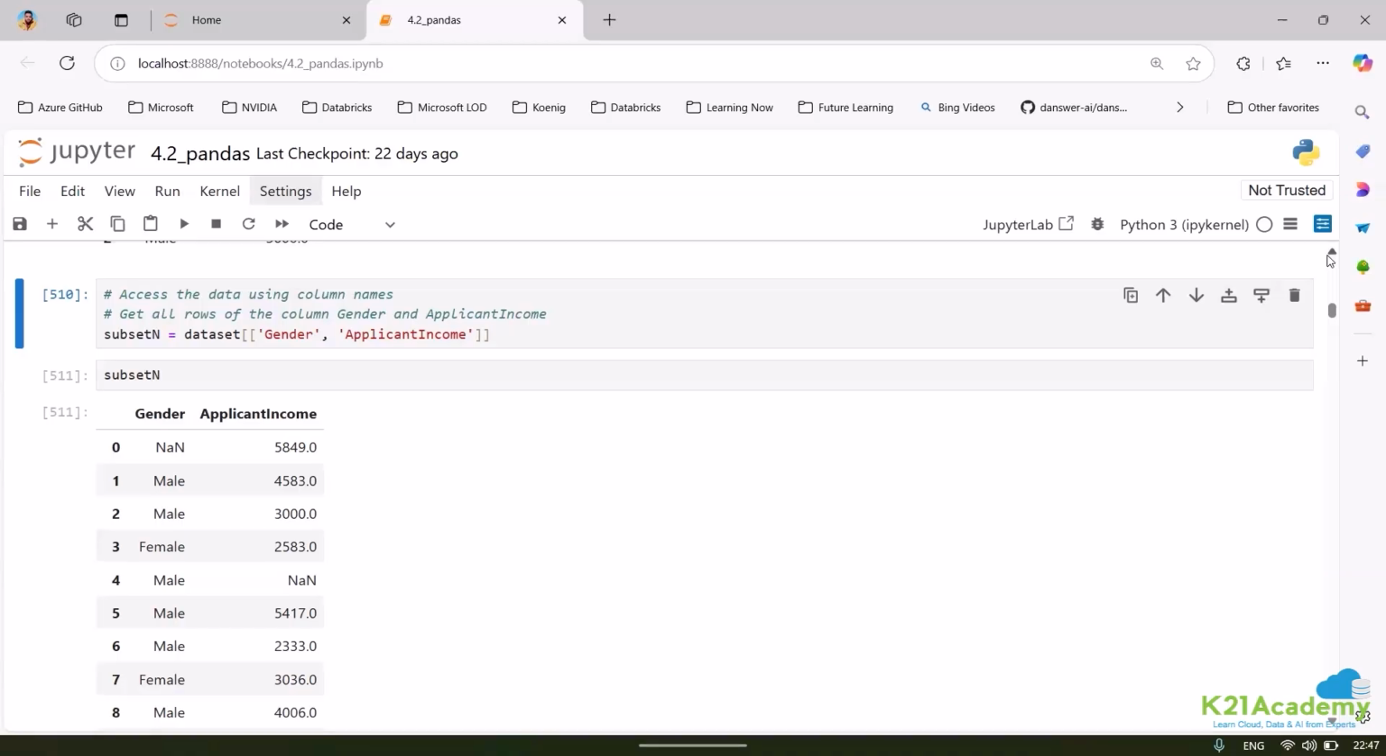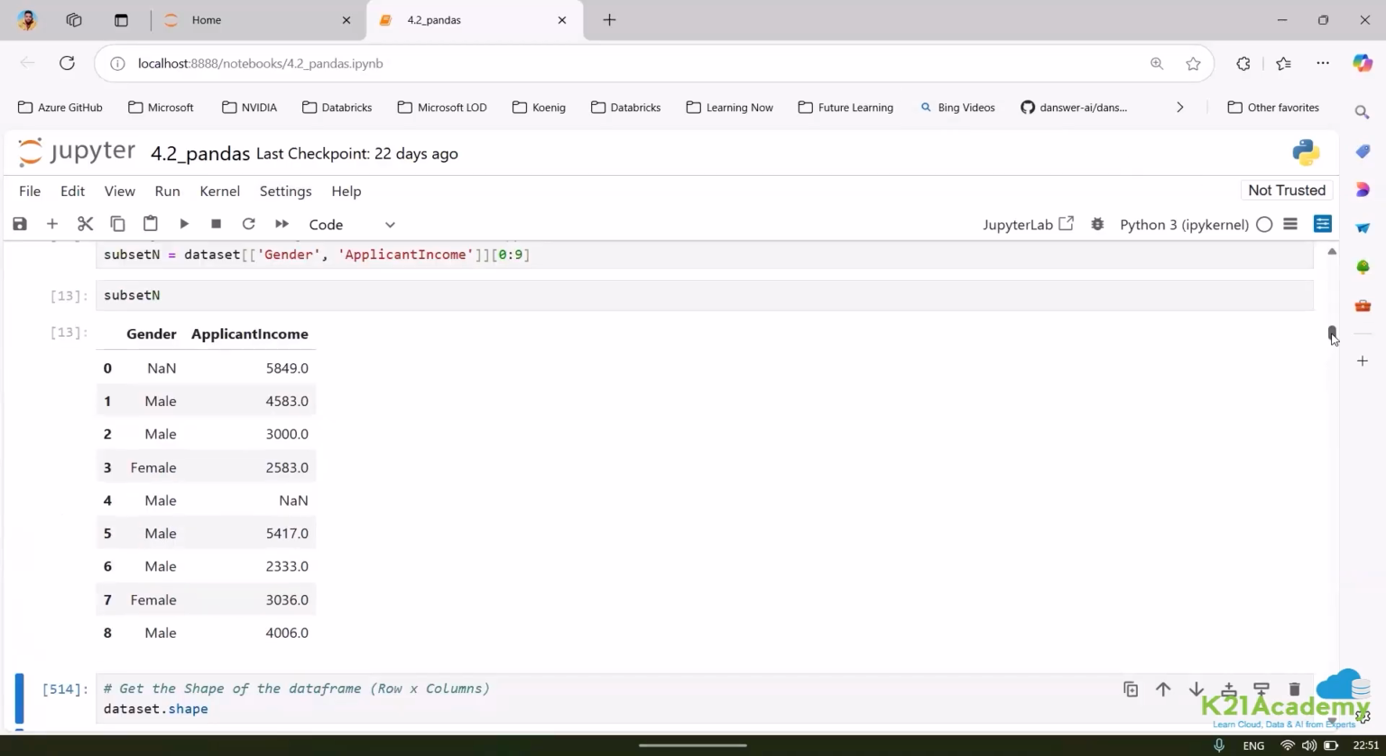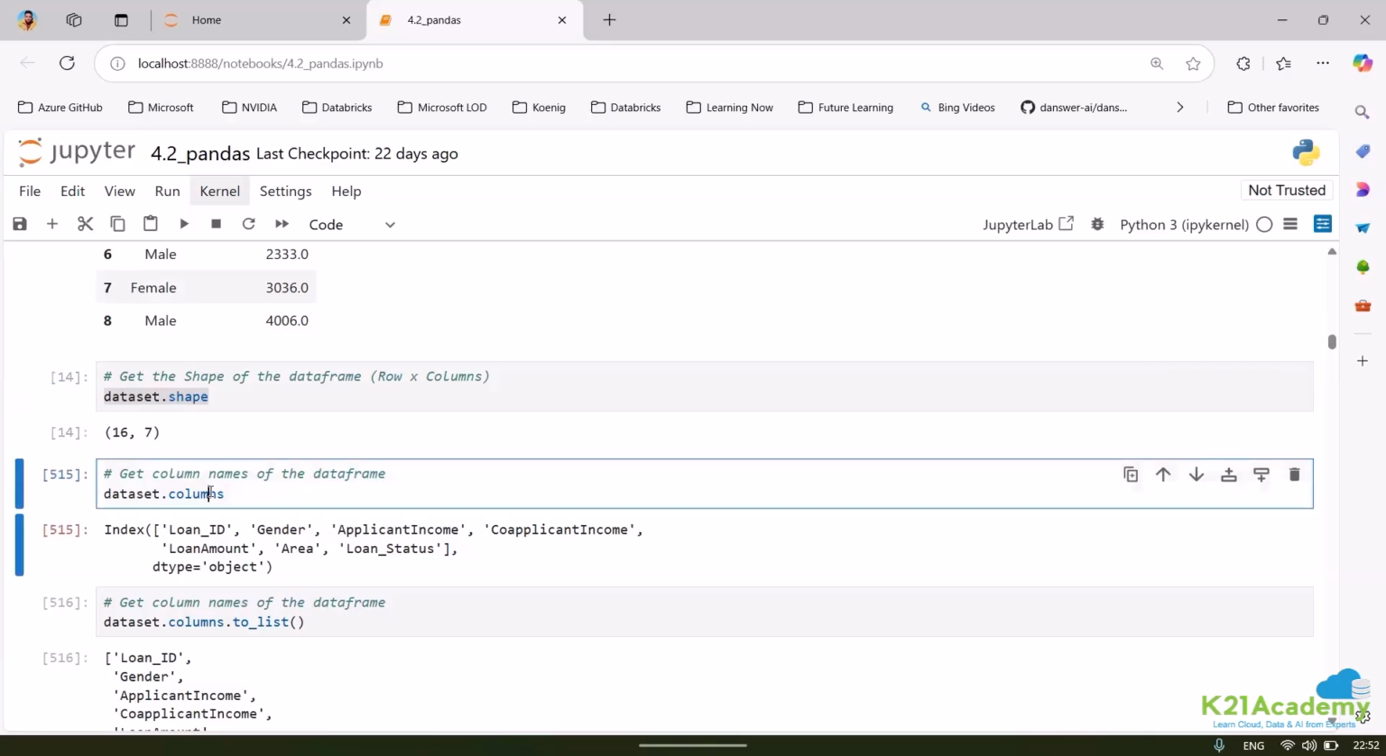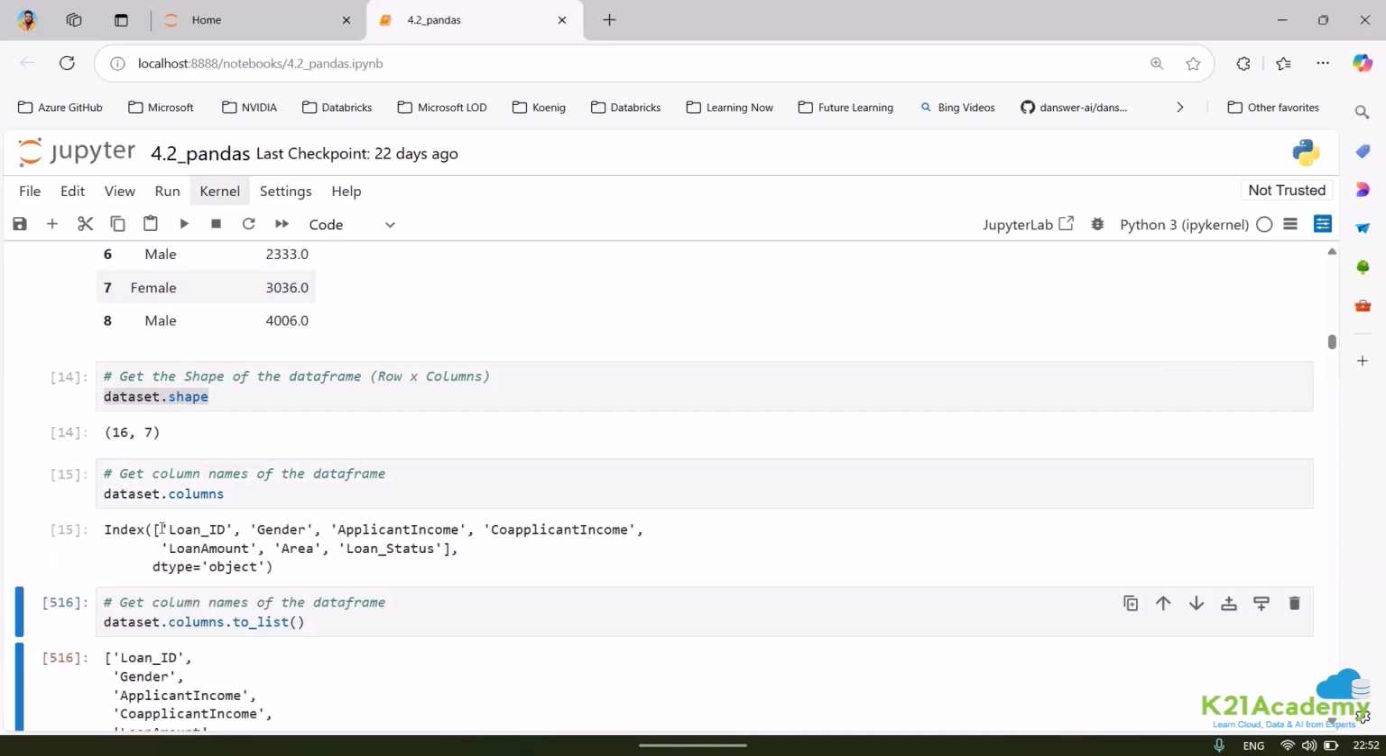But right now we'll focus on pandas. If I scroll down, I'll just read. If you want to see the shape, how many rows and how many columns, there is a method called shape. It will tell you how many rows there are: 16 rows. Columns mean features: 16. If you want to see all the labels, the feature index, the names, you can check that also.